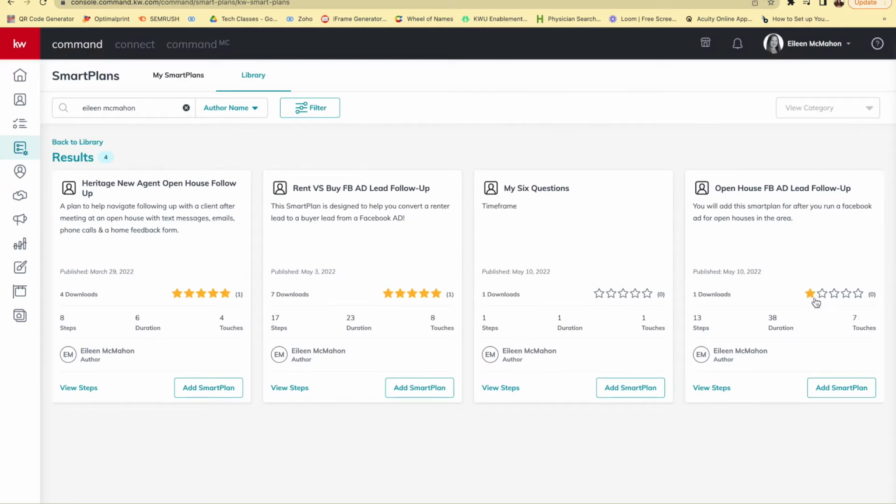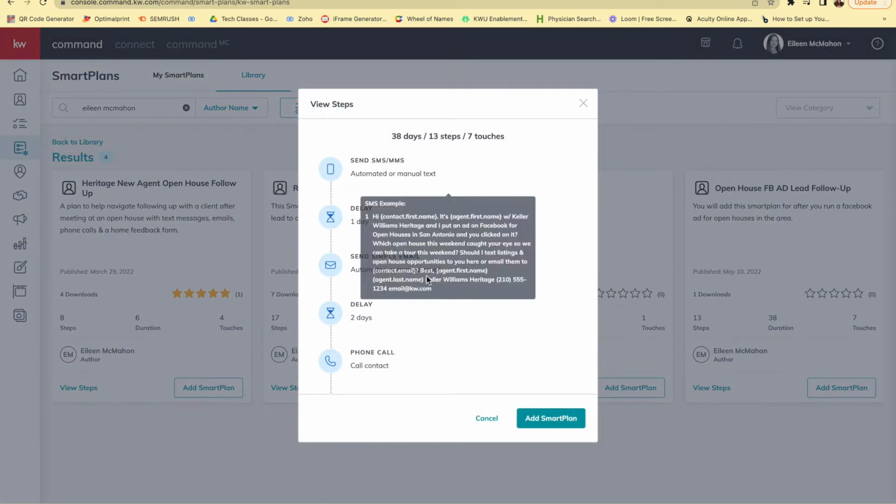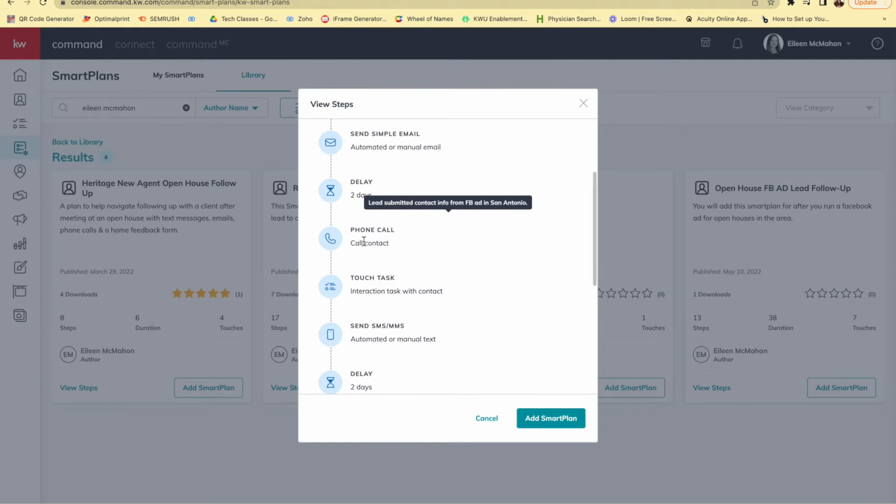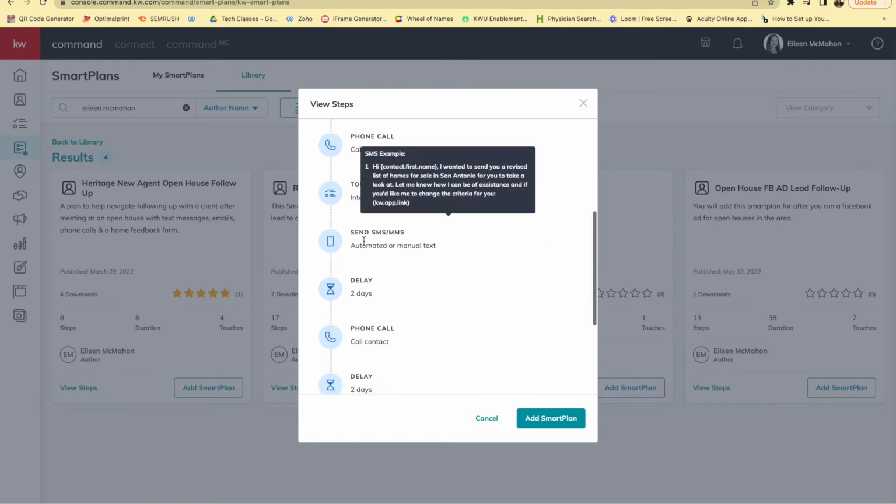Excuse me. And a little side note, if you'd like to give me 5 stars, you're more than welcome to. But yes, you'll be able to add this smart plan. You can view the steps and you'll see step by step. Like it's going to send them a text message, next day sending them an email, next day giving them a phone call, some task touches.